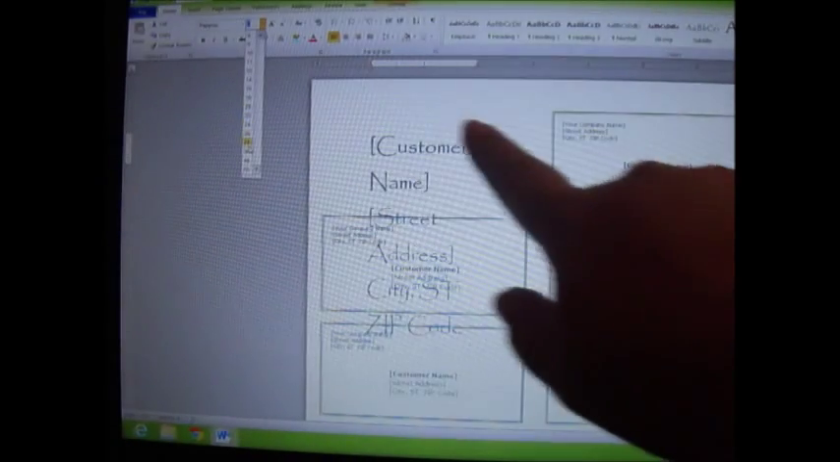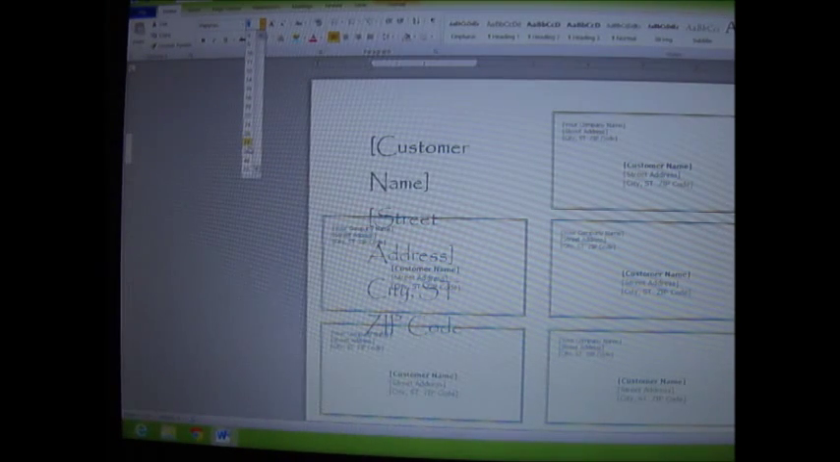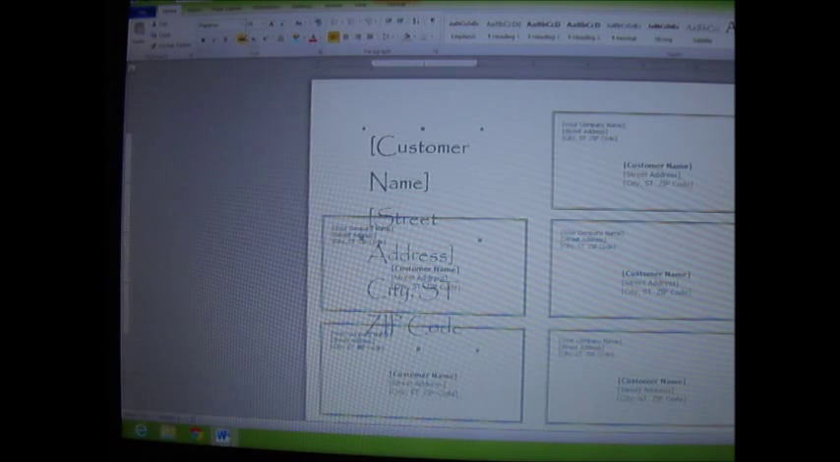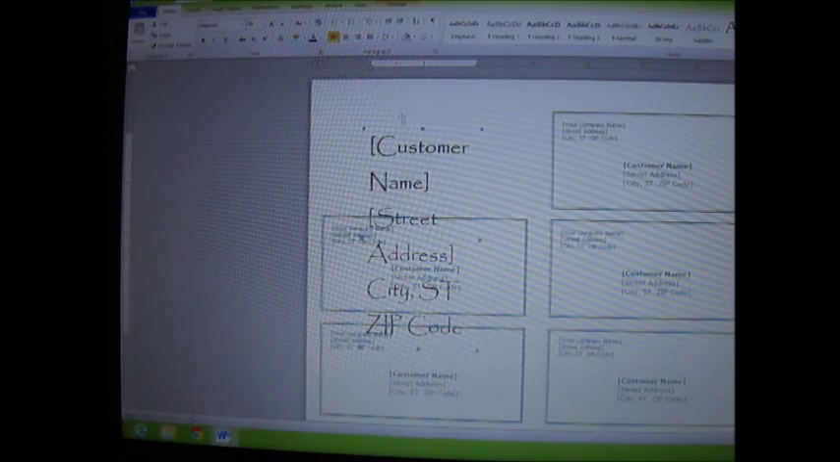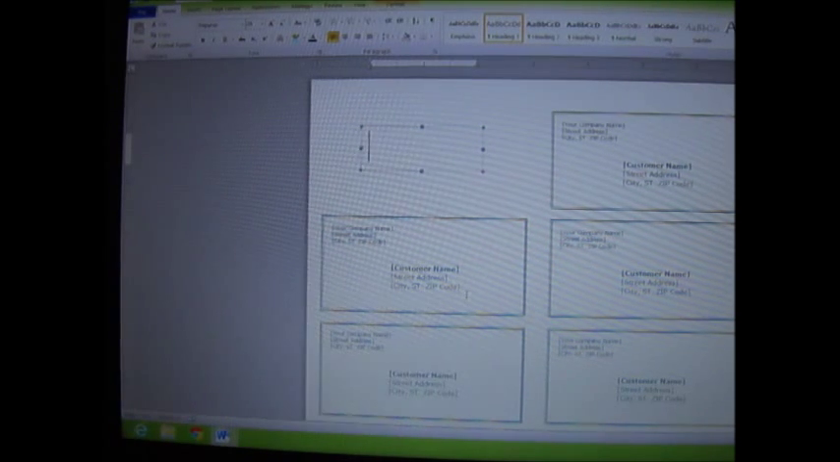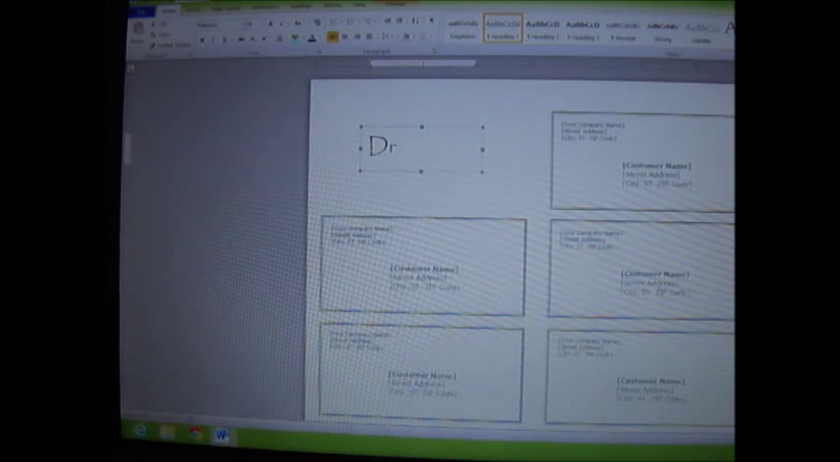I'm looking at just the one word over here because that's what you'll be needing. This one. And we are going to do black, unless you want a different color. And you could just delete it and put your herb that you want.